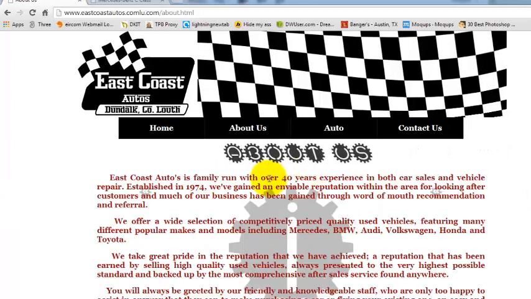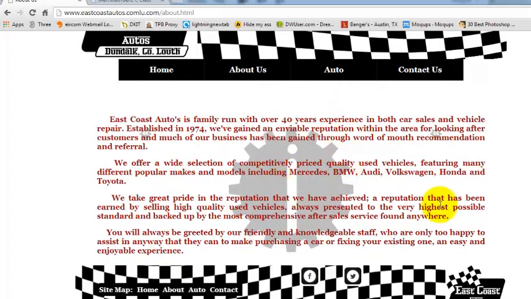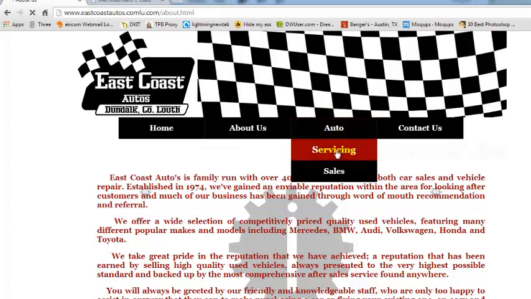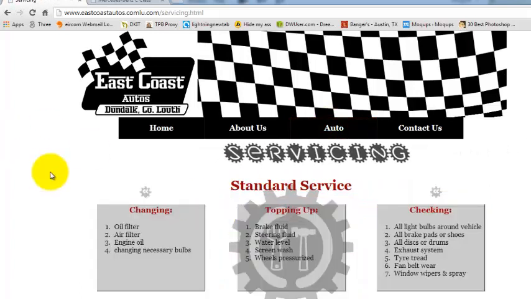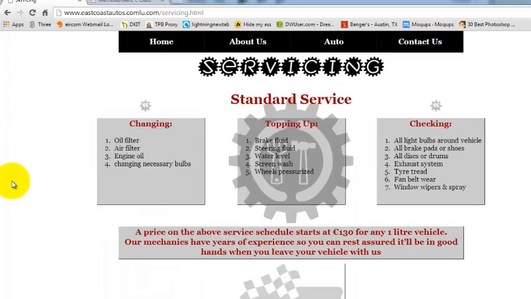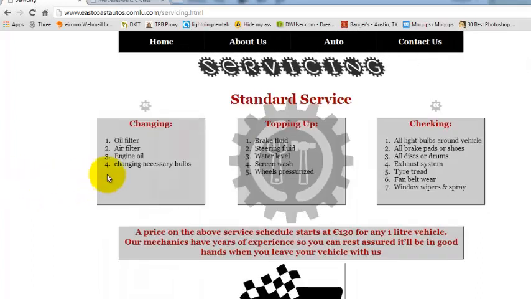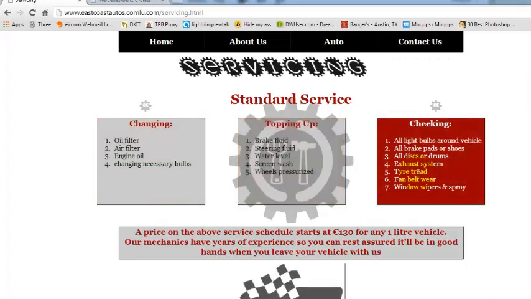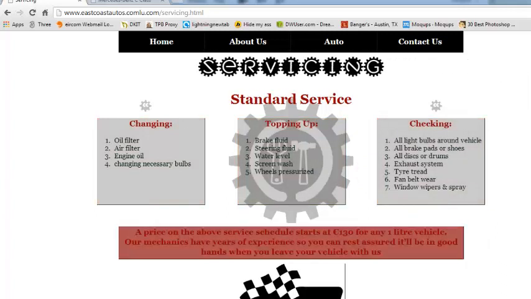On the rest of the pages we have this, which tells us what page you're on, and it's done in a font called Gears, so it flashes in from the side. This is a statement here about the company. On the auto page you get on to servicing. On the servicing page you have the name coming in here. Same again, when you roll over these divs, they all change color, and the font changes as well.